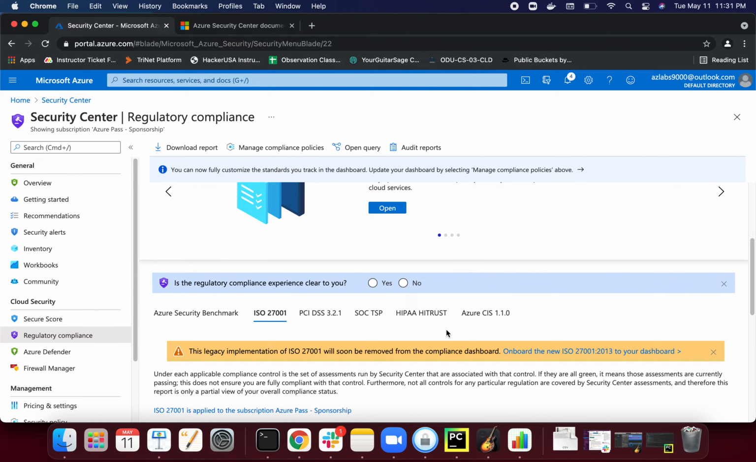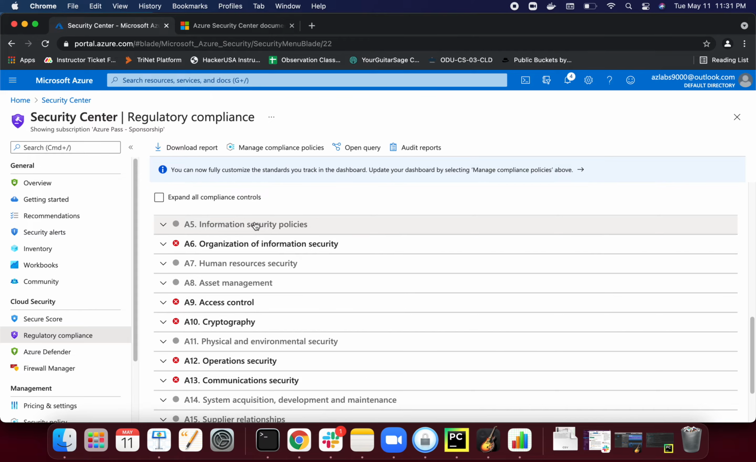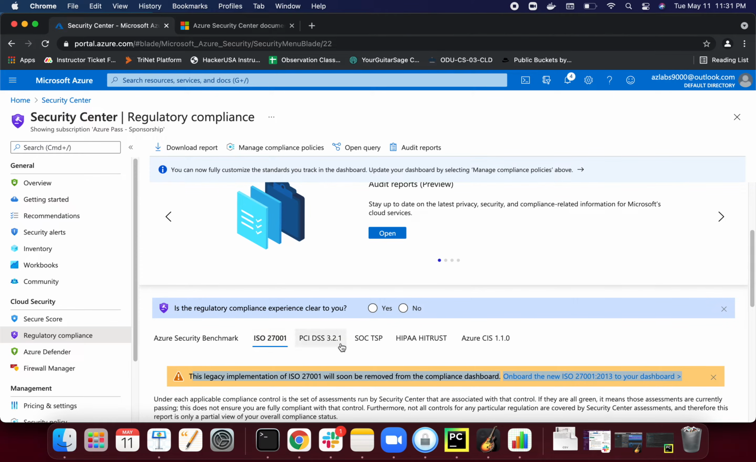If I go to ISO, what looks like they're doing is onboarding the new ISO 27001 2013. We can change that and import that new one. But again, the thing that I want to show you is they have different types of classification. But what is really happening? Your policies are already set, and those policies are being remapped to different compliance standards.